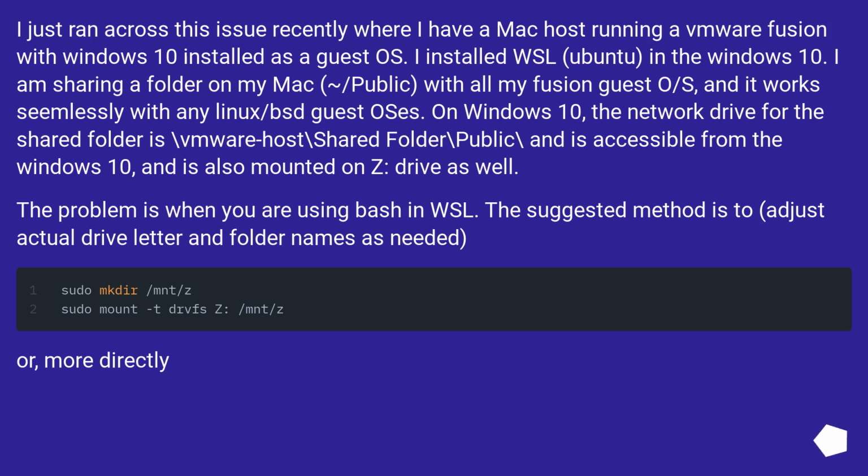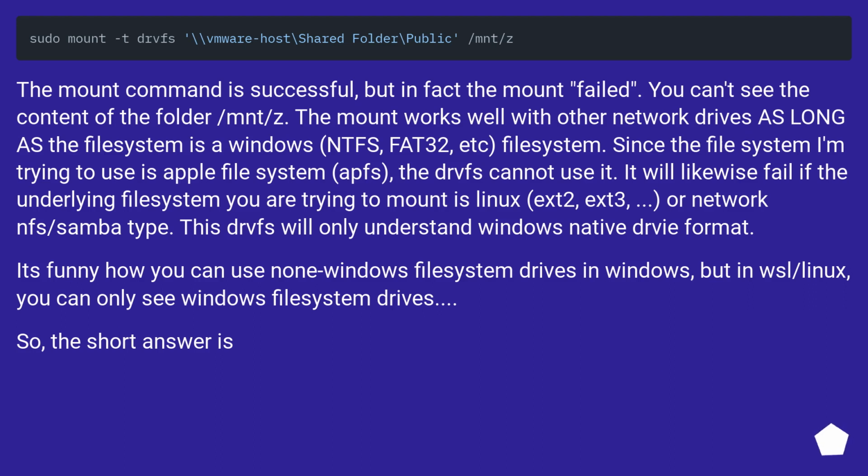The problem is when you are using Bash in WSL. The suggested method is to adjust actual drive letter and folder names as needed. Or, more directly, the mount command is successful, but in fact the mount failed. You can't see the content of the folder /mnt/z.